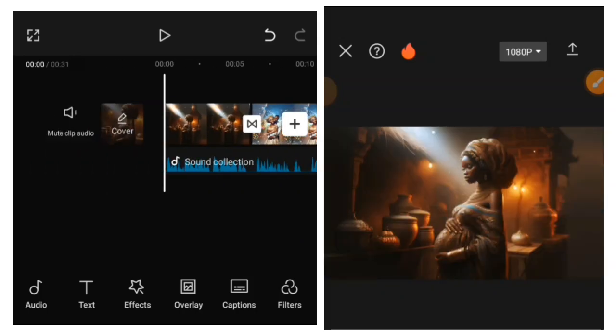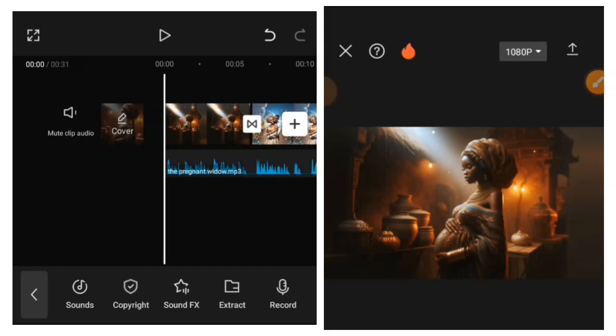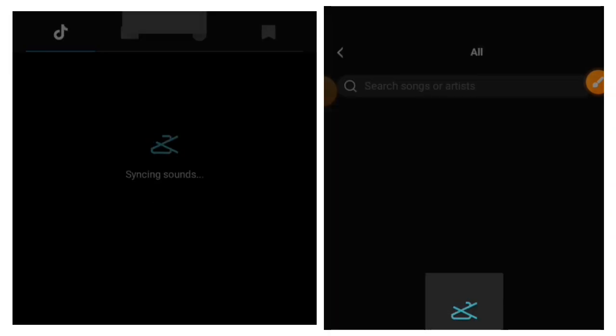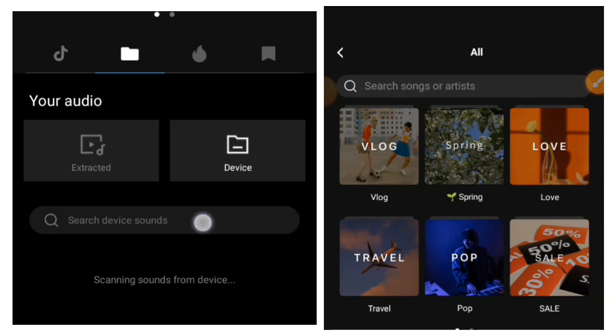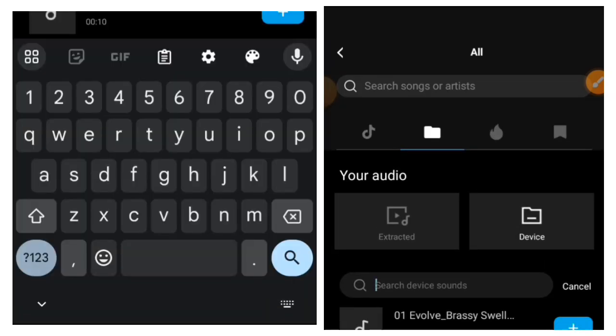So the next thing we want to talk about now is to add the local sound under our video. To do that, what we have to do is to tap on the audio option at the bottom side, tap on sound. Then I've done a video showing you how to access this native sound. So I'll leave all these things in the link in the description of this video, so you can go and watch them and download these resources.